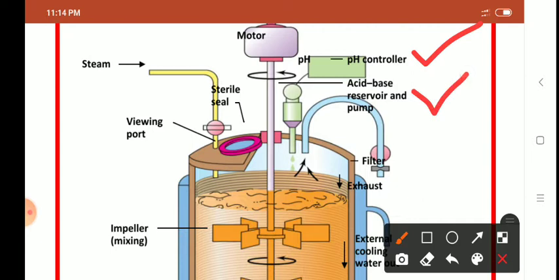Then there is an auto titrator with an acid-base reservoir, and any fluctuation in pH is controlled by the auto titrator. It will either add acid or alkali depending upon the requirement. You can pass steam inside if needed to sterilize the fermentation vessel. There is a viewing point from which we can view inside.